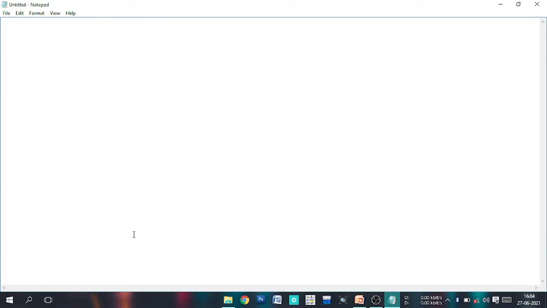Then this area is called the document area. And if you have not written anything, you will see the cursor blinking on the document area on the extreme left corner. So this is your Notepad window, and this was all about Notepad introduction.